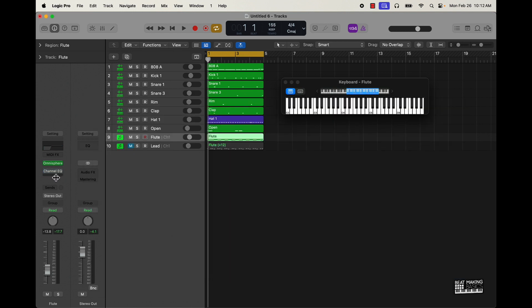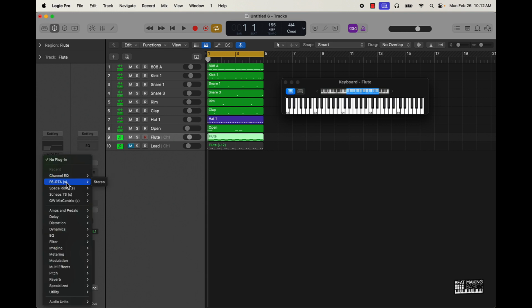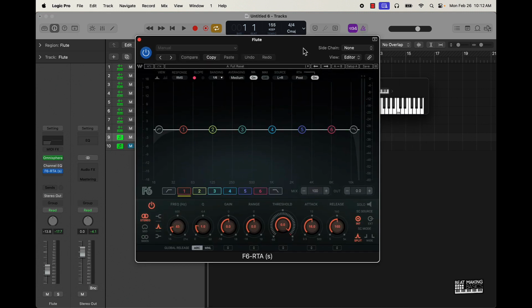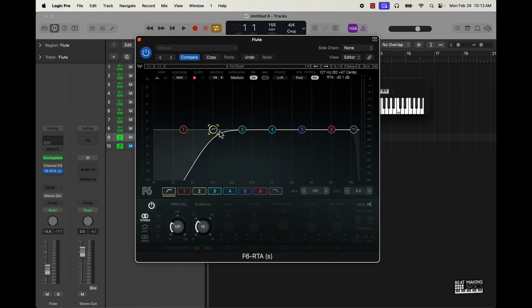So you can use the stock EQ, or you can come over here and use the Waves EQ. We had this F6 RTA plugin right here, which is pretty simple to use. I like the meters and everything on that. So just click right here, do the same thing.